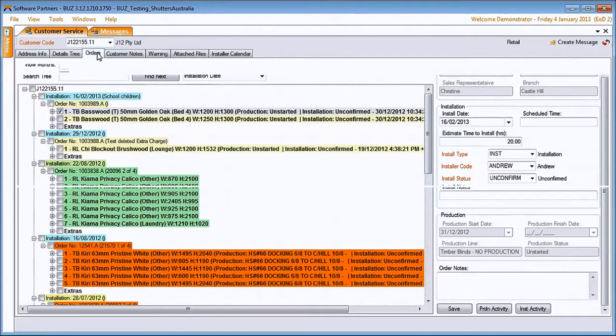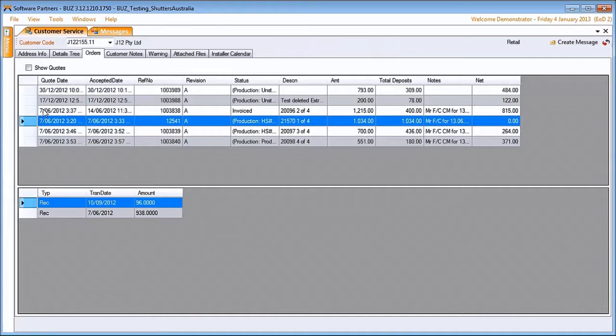If we now look at the orders tab, this is the money side of it. So for each of the orders, click on the line, we can see how many payments have been made and what those payments were.